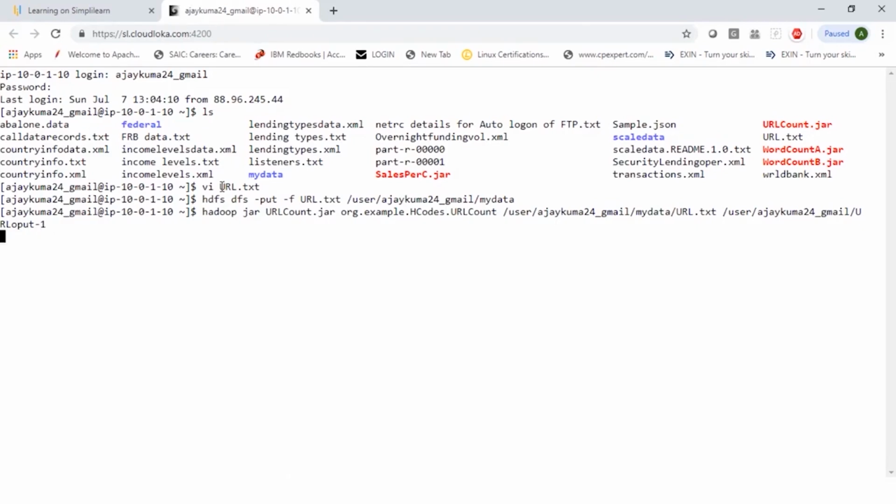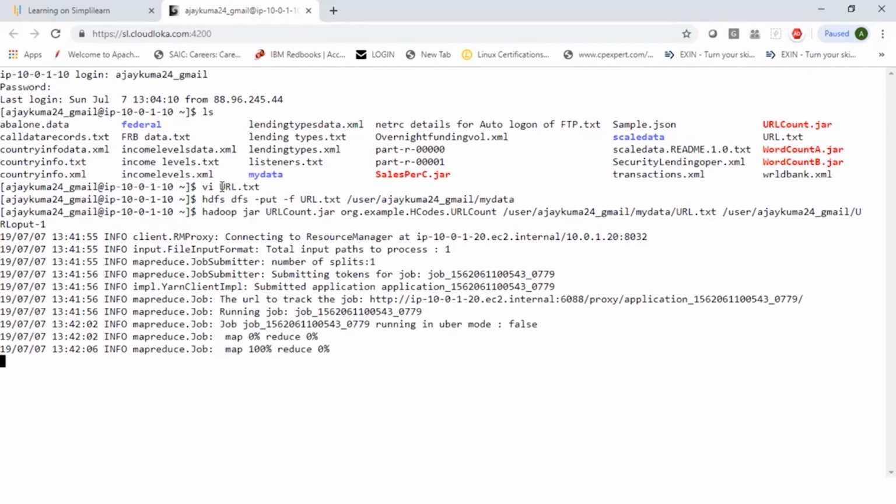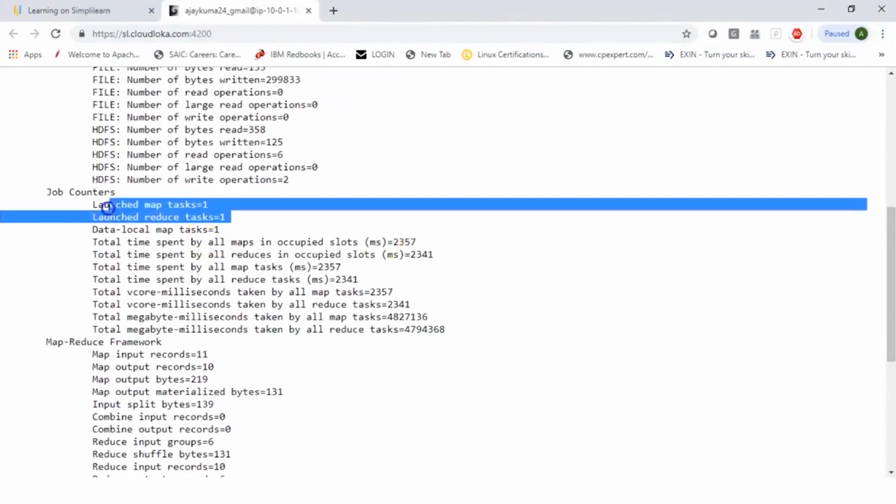Now let's run this. This is basically submitting your MapReduce job to a YARN cluster. We could also run MapReduce in local mode. Now we see it is connecting to the resource manager. It will first go through the mapping phase. Here we have only one file to process, so it went for one map task, and then it would go for one reduce task.